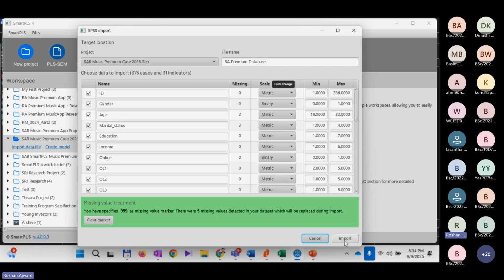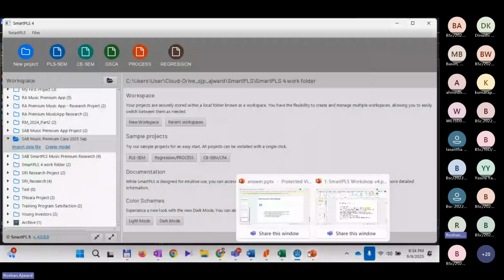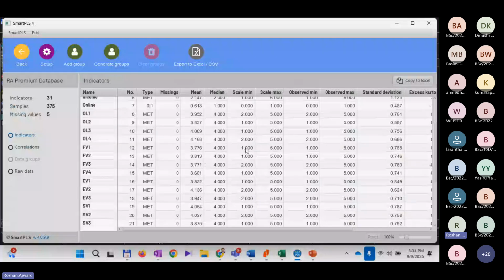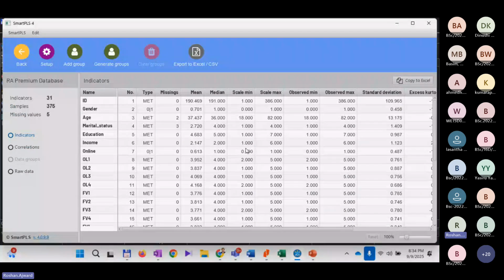In your case, import might be over here. So press import, and you can see the data is now imported to Smart PLS. There are 31 sub-variables and 375 observations, and there are 5 missing values which were treated. Right, that's it. And you can go back.